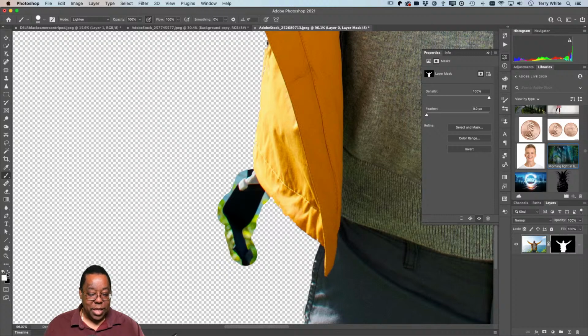So I switch colors. I go from white to black. And now I could go in and just start painting out. Oh, sorry, I'm on a mode. Let's go to normal. There we go. And start painting out. And I'm going to use a smaller brush. And use my tablet. And painting out the pieces I don't need.